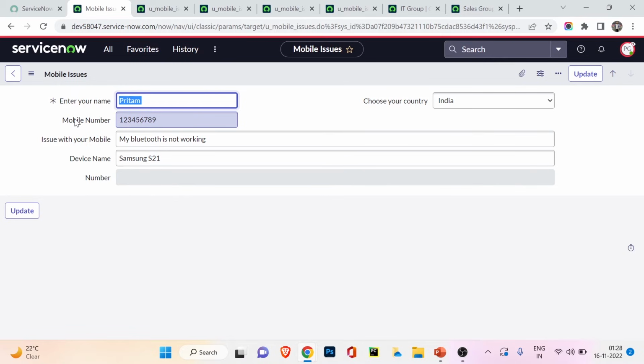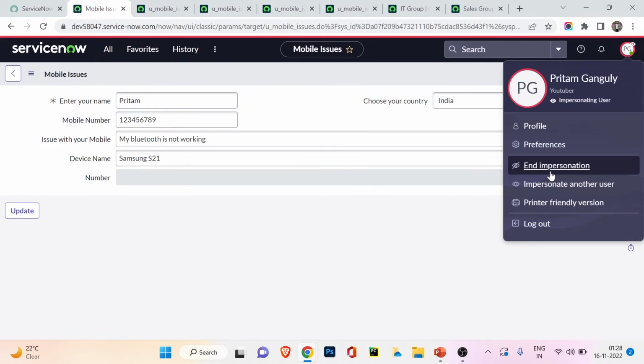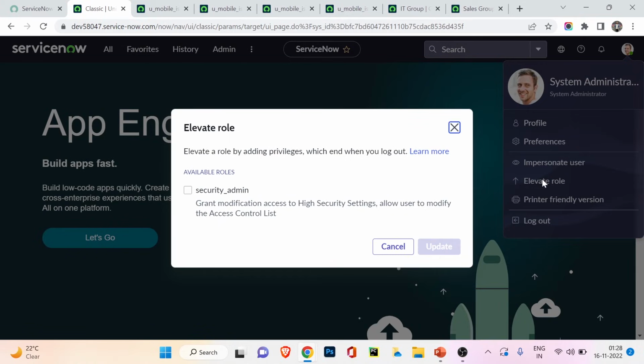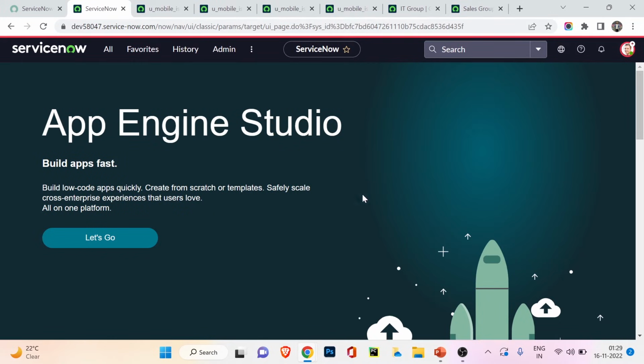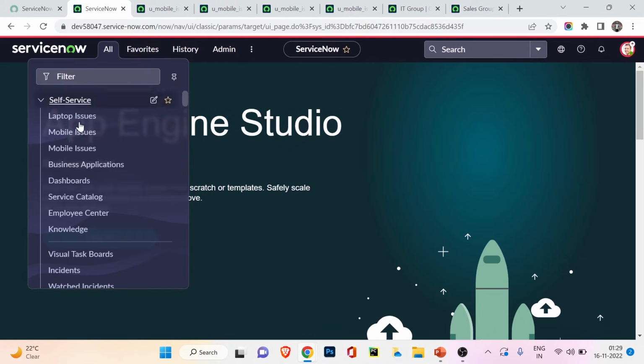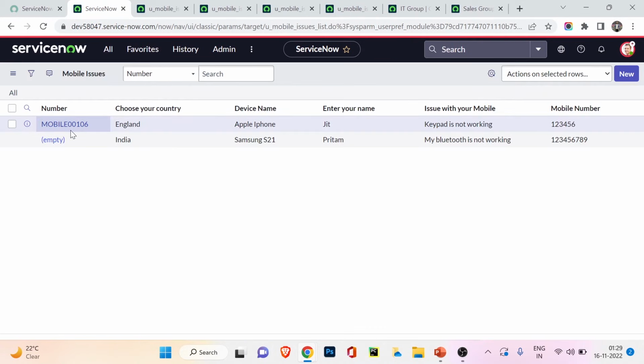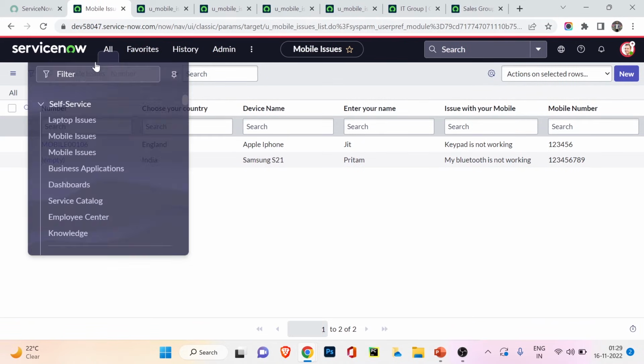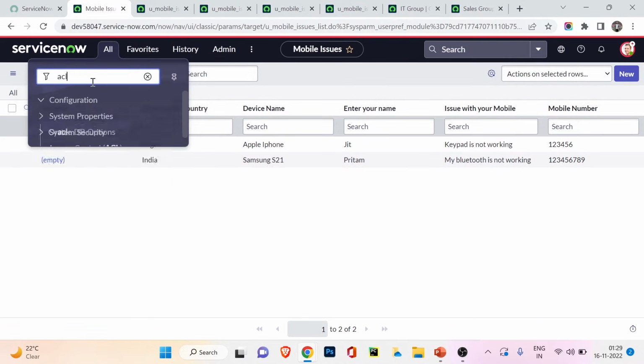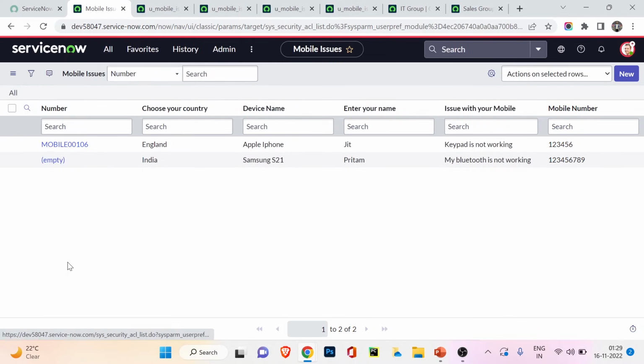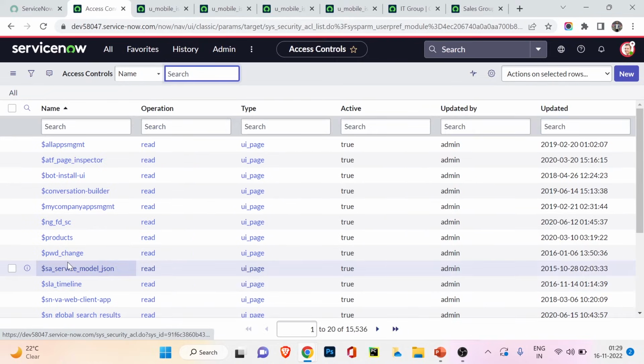How to do that? So let me go back. End impersonation. Now again, I will elevate the role quickly. Security admin. Now security admin is there. From here, let's go to the mobile issues. And this time I will go to the ACL, because I'm going to create a new field level ACL. It's pretty simple, guys. So this is the ACL table.